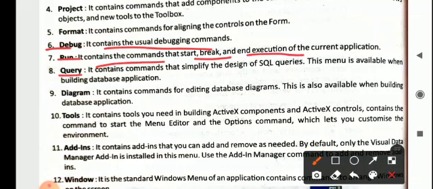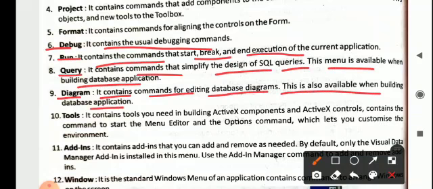Then we have Query. It contains commands that simplify the design of SQL. SQL stands for Structured Query Language. This menu is available when building a database application. Then we have Diagram. It contains commands for editing database diagrams. This is also available when building a database application. Tools contains the tools you need in building ActiveX components and ActiveX controls, the command to start the menu editor, and the Options command which lets you customize the environment.